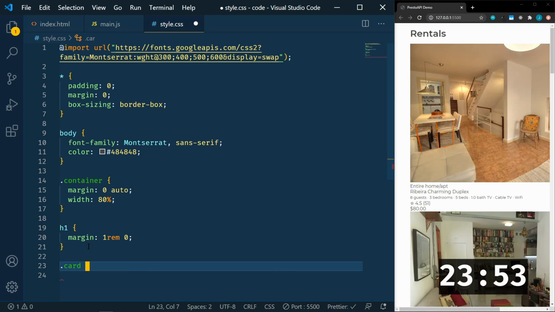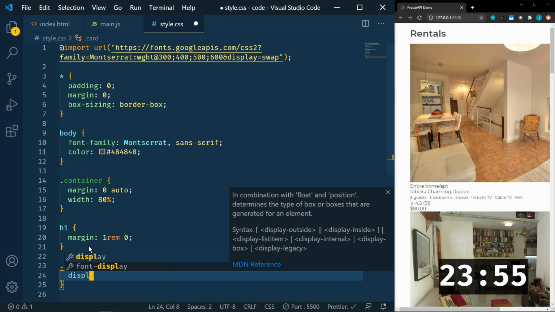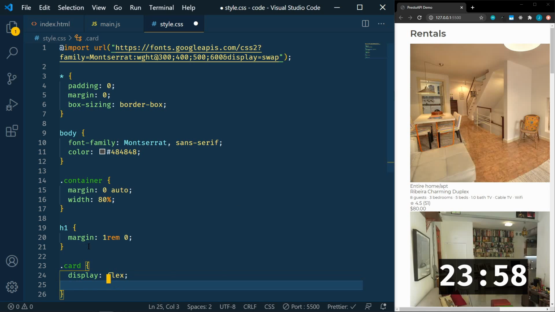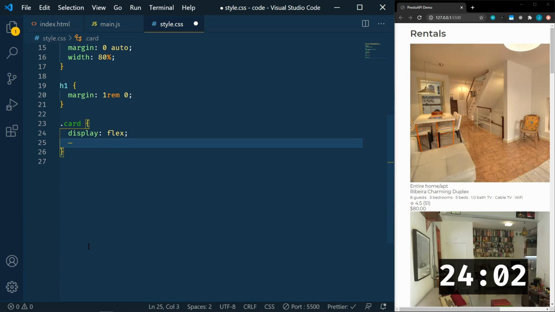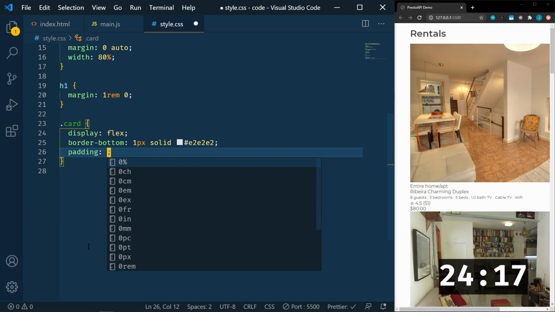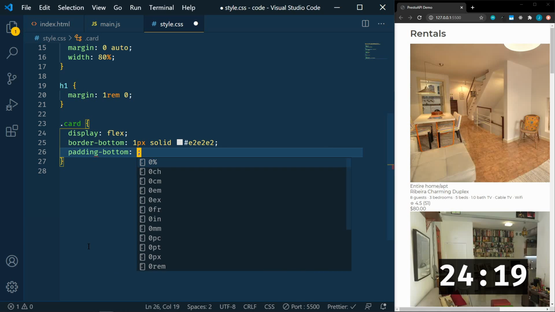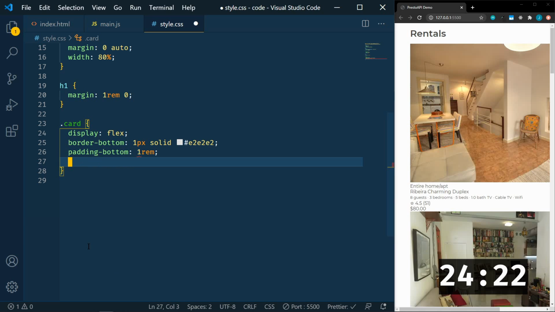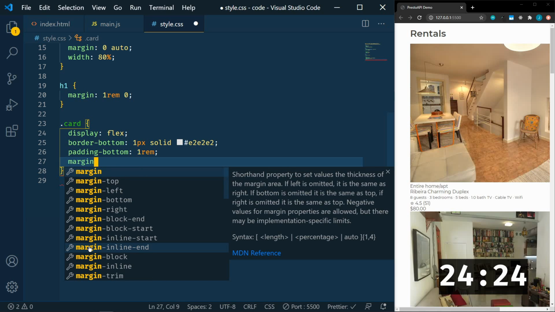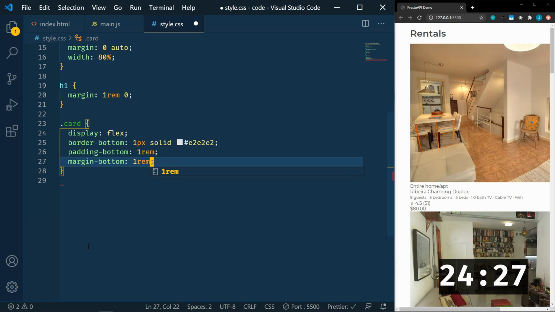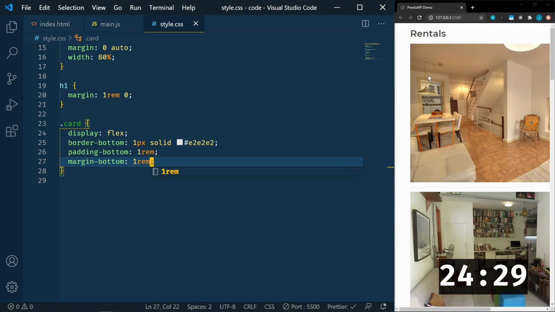Next, we'll look at the card. We're going to display these as flex. And then we're going to set a border on the bottom to 1 pixel solid, and then E2. And then a padding on the bottom of 1 rem and a margin on the bottom of 1 rem. All right, so now we have this little line here in between each one.